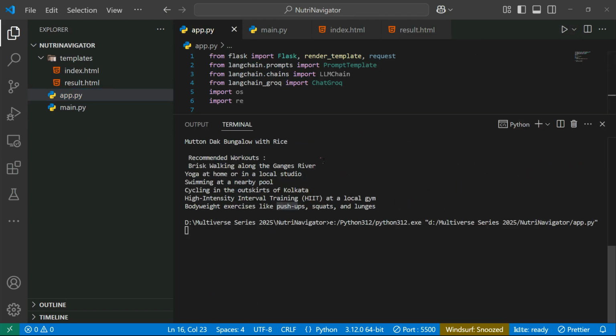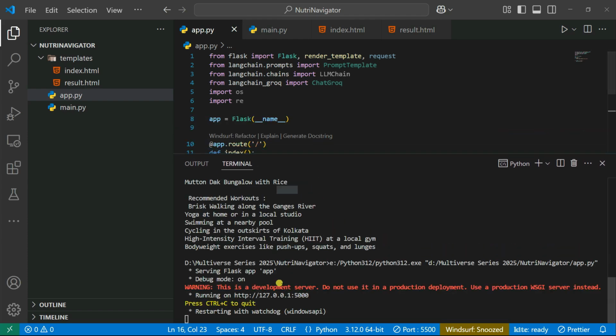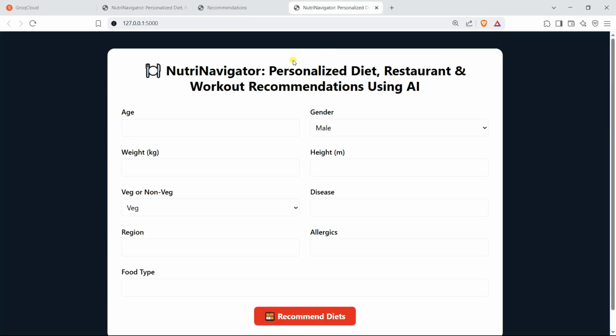So we're running this application on your local server with some port number. The port 5000 is open and it's running here. So click on the follow link. Now you can see the application, NutriNavigator, personalized diet, restaurant, and workout recommendation using AI. That's when it actually redirects to the HTML page that you decided on. Okay, now you can see the URL.